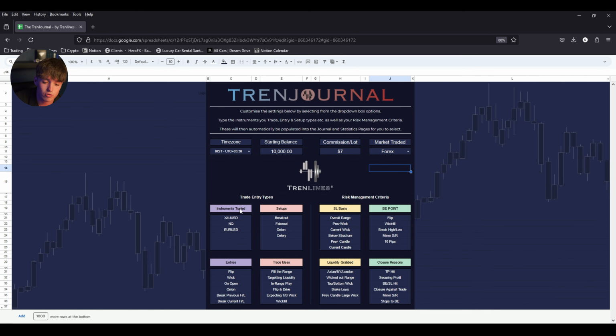Moving down to the instruments traded page. Obviously, we're trading gold mostly, but if you wanted to put up to 7 pairs, you can do so here. It depends how many pairs you're trading, obviously, but put as many as you trade. But then after that, what we need is the setup. So setups is obviously what trade setups you take.